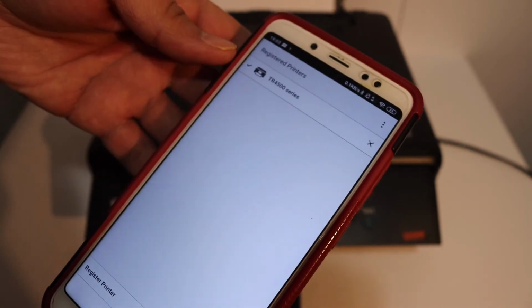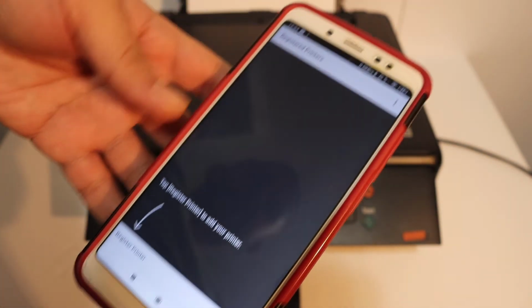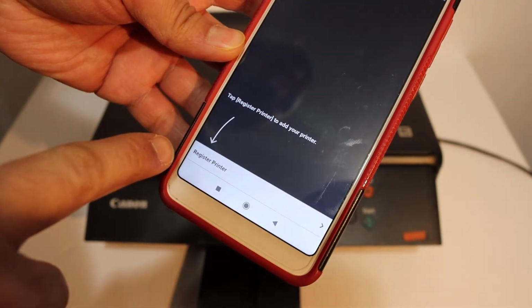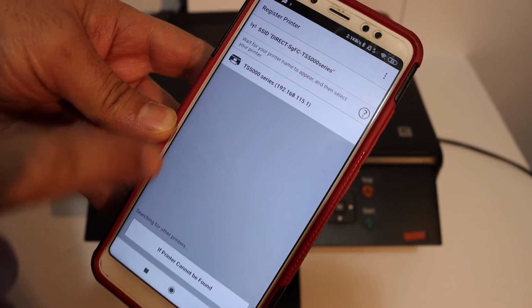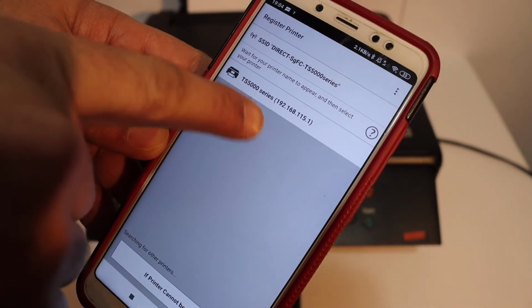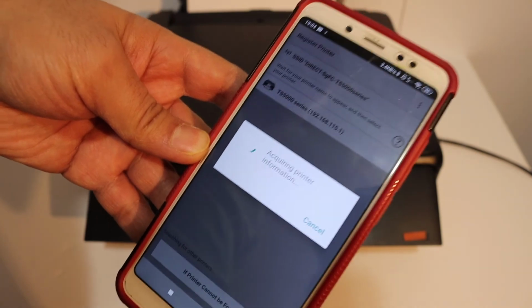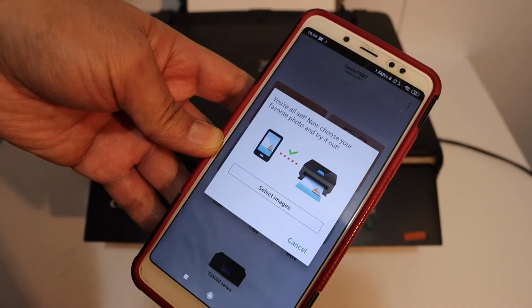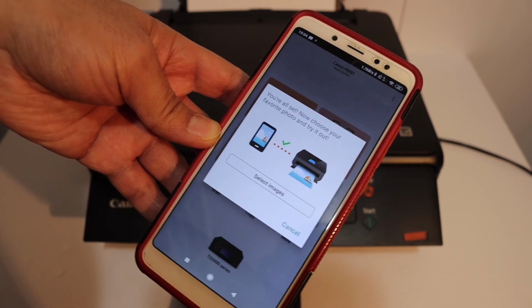And here we have an old printer, so we can delete it. Now here we see register printer button, so click on that. On the next screen it will display the TS5000 series, click again and just wait for the printer to add up instantly here. So once it is added you will see this screen, that means your printer is ready.